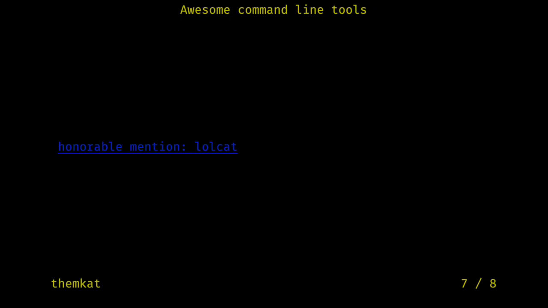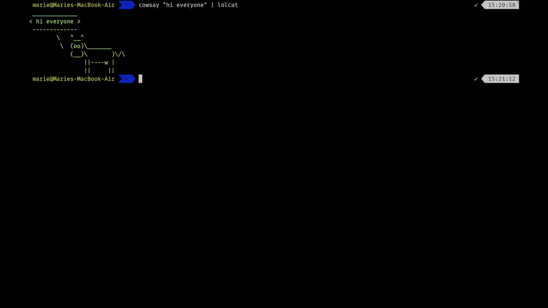No list would be complete without an honorable mention, and this time I want to show you lolcat. Lolcat gives more color to your terminal and basically gives color to any application you want. In this case, cowsay.